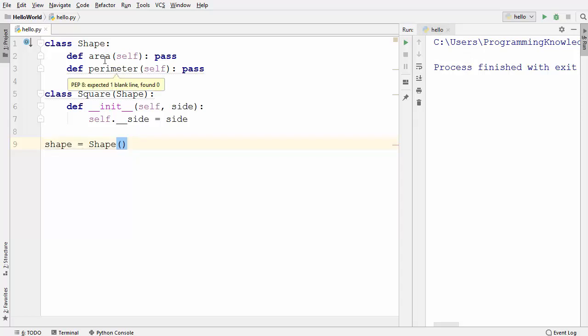The second thing is I want to make sure that both these methods which are there inside the shape class are implemented inside the square class. So I want to make sure that whoever is using this shape class, he or she must implement these two methods inside the subclass. So how can I achieve these two things? Now it turns out that abstract classes are just made for that.